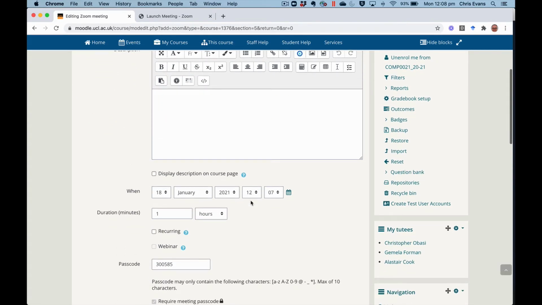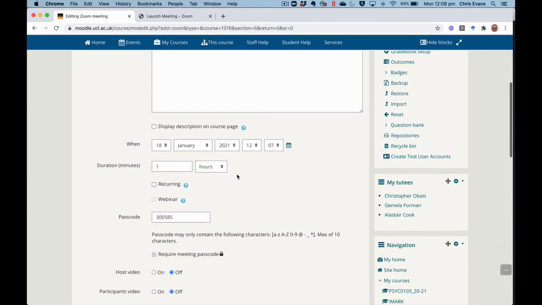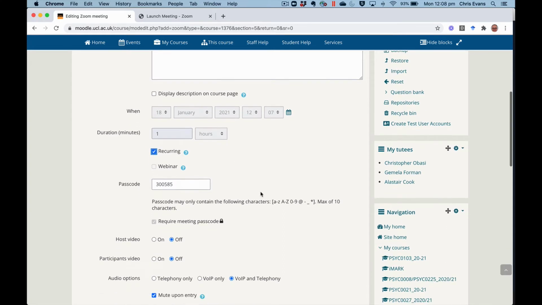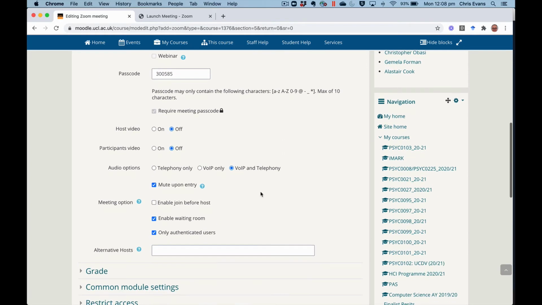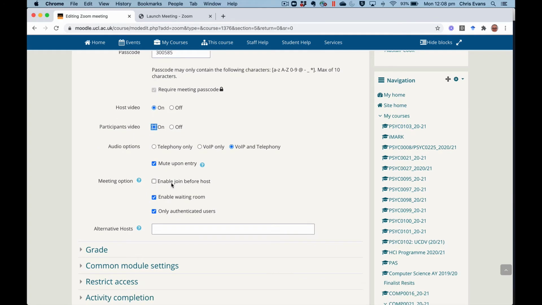and then I want to scroll down and ignore the date. We're just going to click recurring, then the link will always be active. And the settings I like to use are host video on, participants video on, mute upon entry, disable join before host, so that's not ticked, disable enable waiting room, it doesn't help very much, and I leave only authenticated users. That means they have to have UCL addresses.